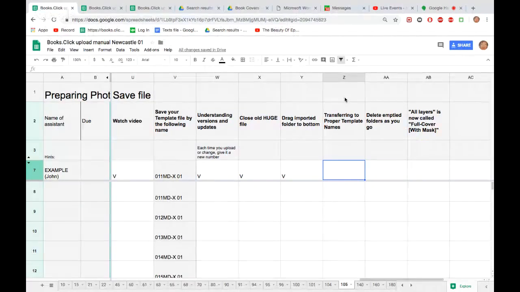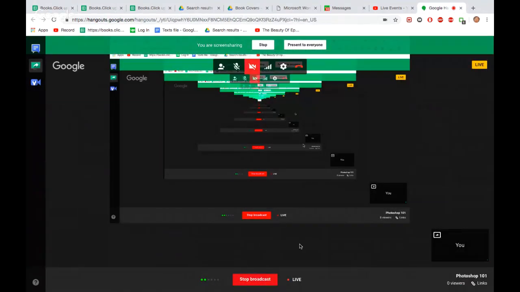So now we understand what we're going to do. We're going to transfer to the proper template names and meet the guidelines that we now have. We're going to delete the emptied folders as we go. And the last thing I'm going to explain to you, actually what we're going to do is we're going to do it in the next video. And we're going to go through that process.